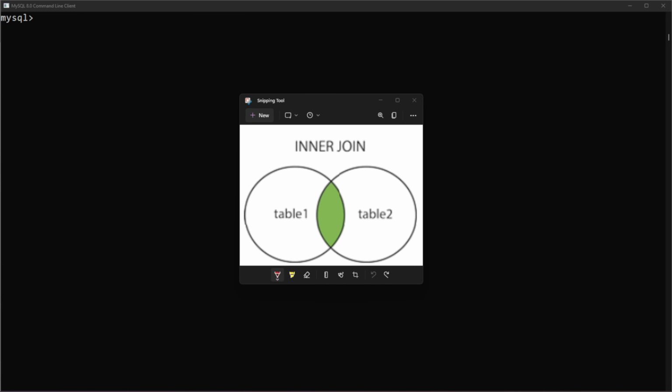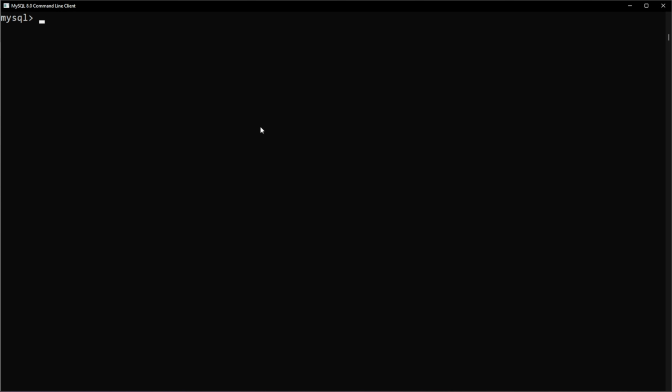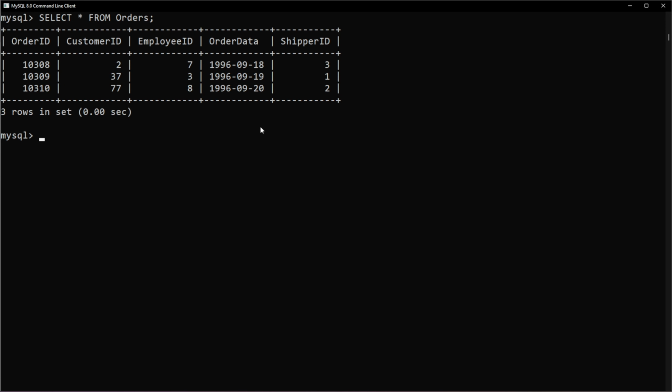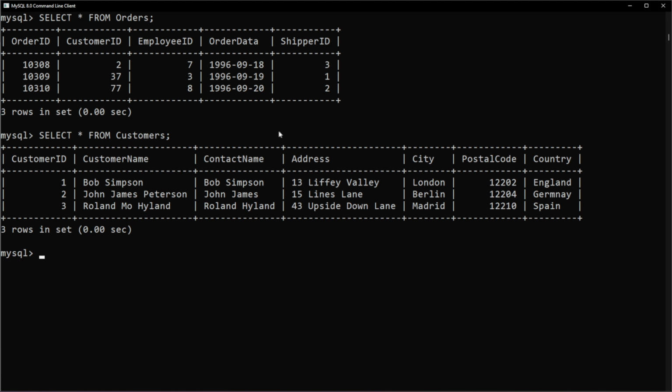So I have two tables created, and I'll show you them now just for this example. We do select all from orders, and then we have another one called customers. So we have two tables, and now we're going to be joining them by using the inner join.